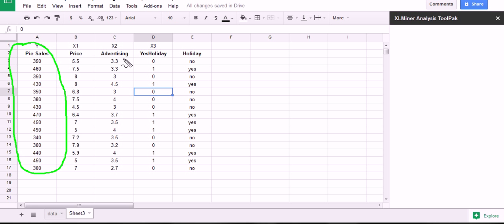I would expect from the outset that if there was a holiday in a specific week, that would cause pie sales to probably increase, right? That's my idea. Okay, let's see what happens.